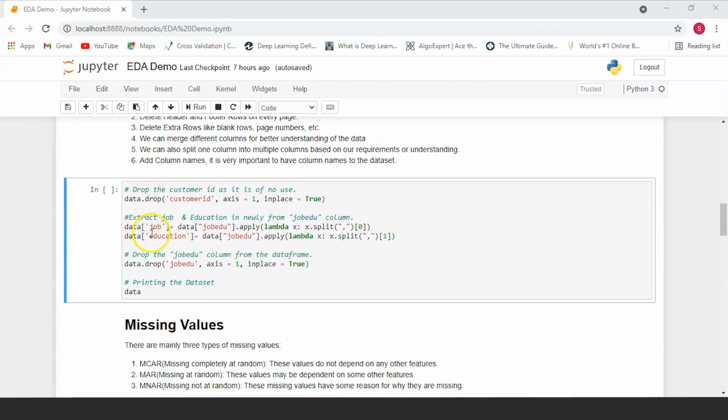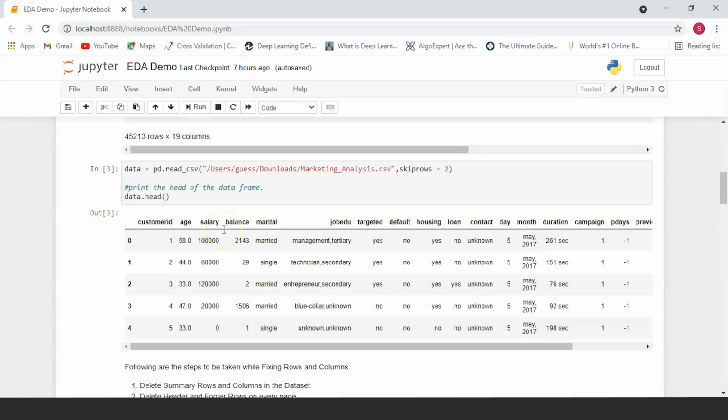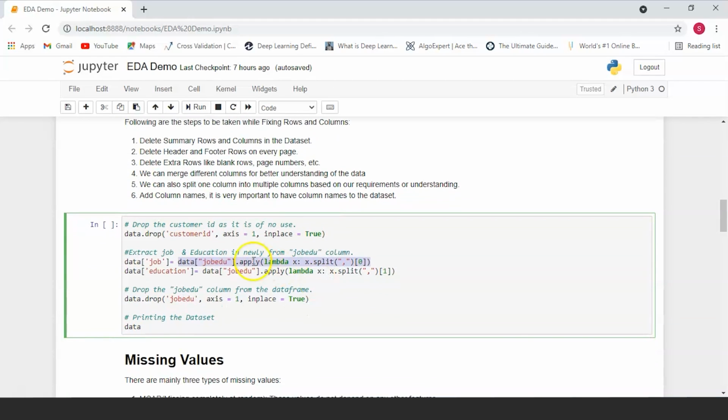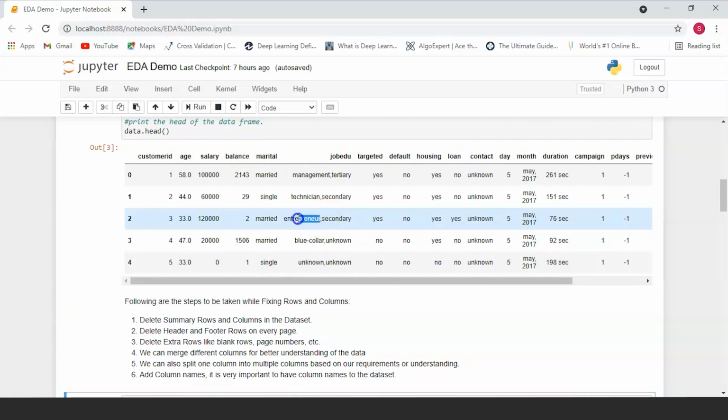Now another thing that we're going to be doing to clean up our data set is that we're going to be splitting the job education column into two different columns. So what we're going to do is we're going to have two columns, one is job and one is education. For the job column here, in this case, we're going to take the data in our job edu column, which is like the merged column over here, as you can see, this column. And we're going to use a function to extract the first word in this column, like this word.